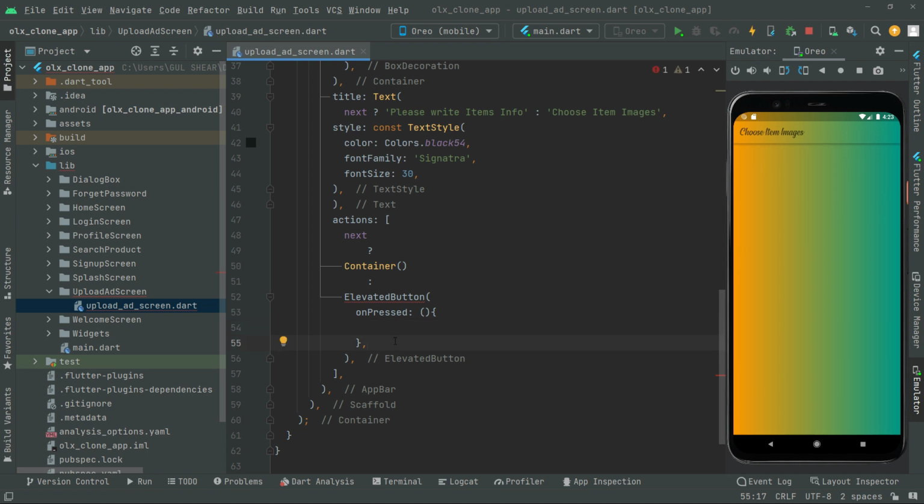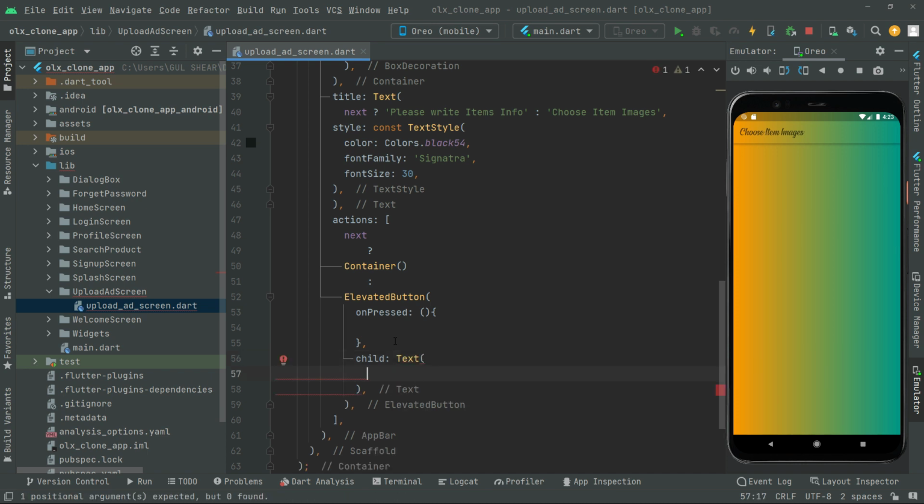Now right down in here we will have a child, and right in the child we will take the text widget. Okay, so right in there for the elevated button we will choose the text. So in here string, write it and comma, and right in there we will tag the text as next. Okay, that is fine.